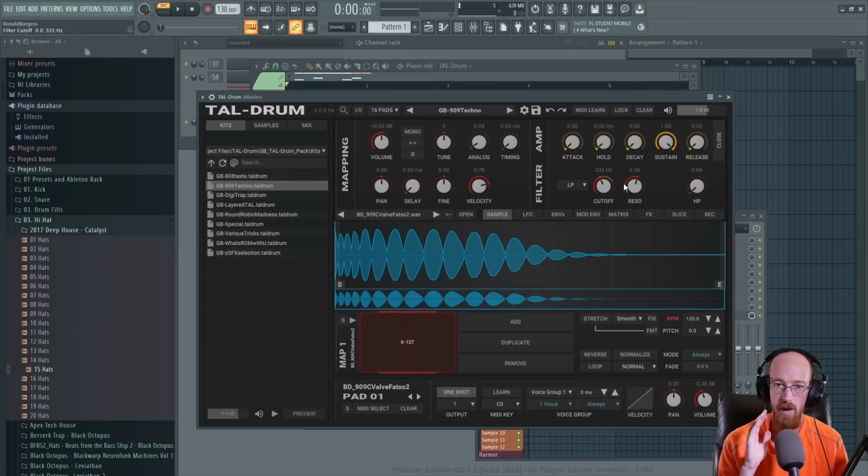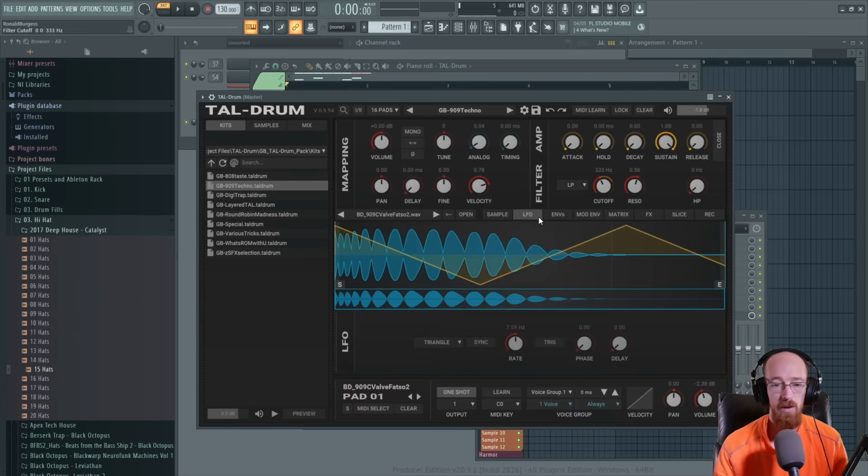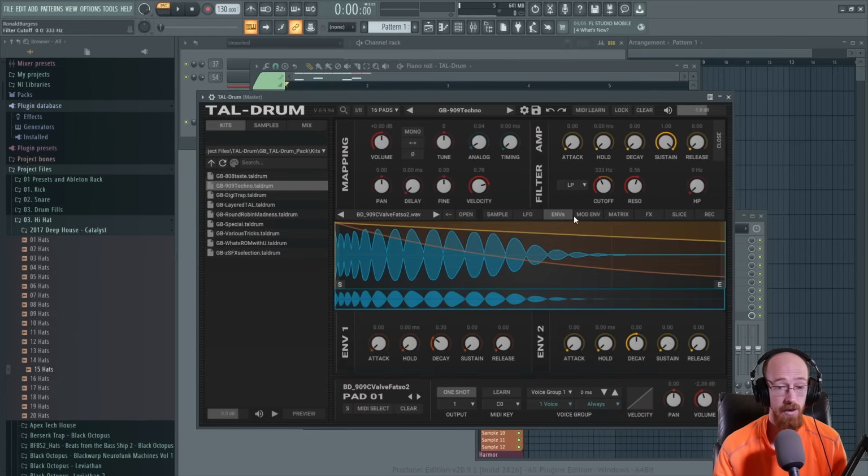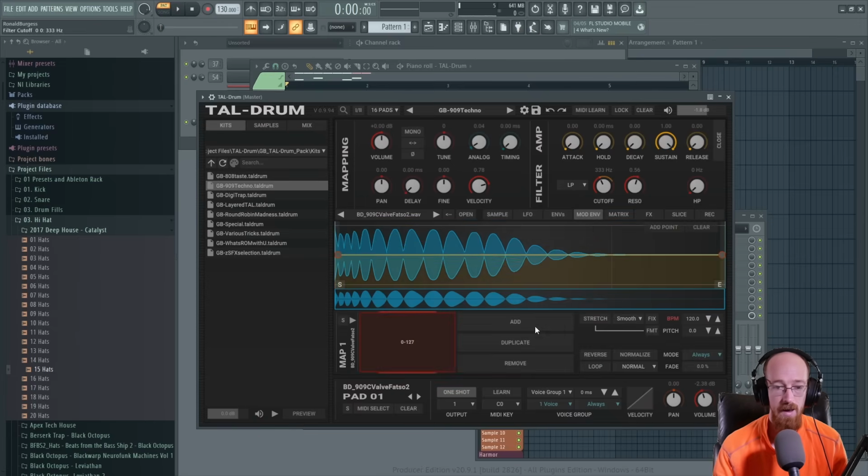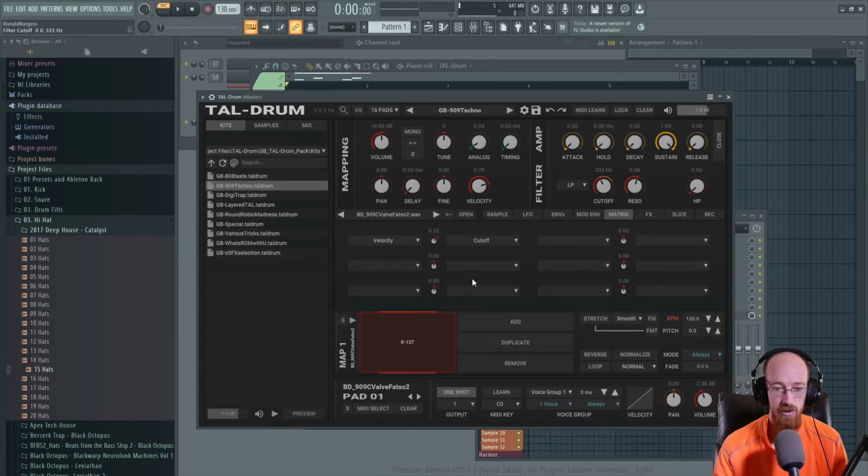But now let's say you want to start controlling things. This is nice, but you really want to start moving things around. Well, you've got a few things. You've got some LFOs, some envelopes, actually two extra envelopes, a spline editor, which is fantastic for loops, and then the area to actually connect everything up. So this is the matrix area.